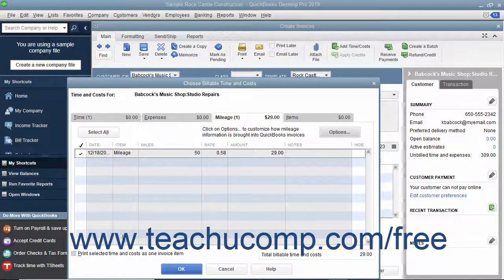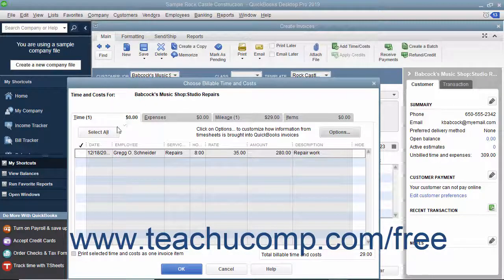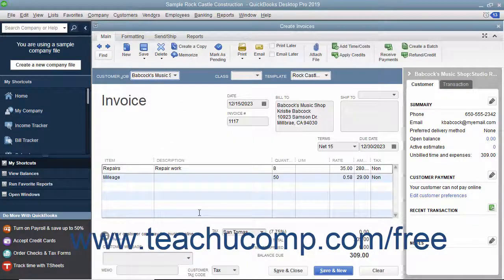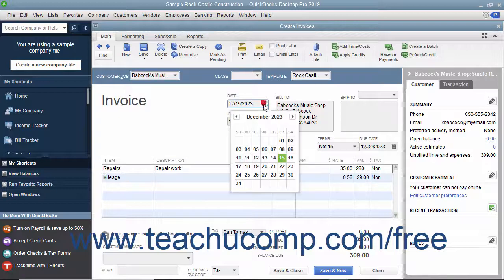Also note that you can check the Print Selected Time and Costs as one invoice item checkbox to add all of the selected billable time and costs to the invoice as a single item if needed. After you have checked the billable mileage, click the OK button to add it to the invoice. Then complete the invoice as you normally would.